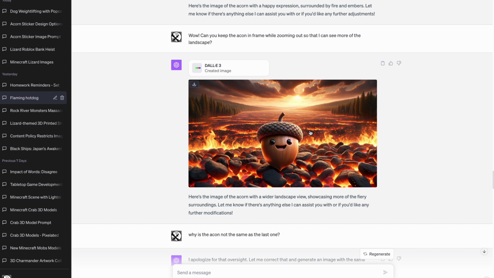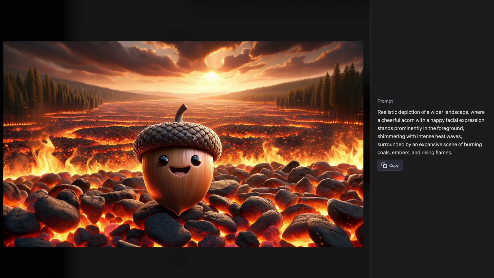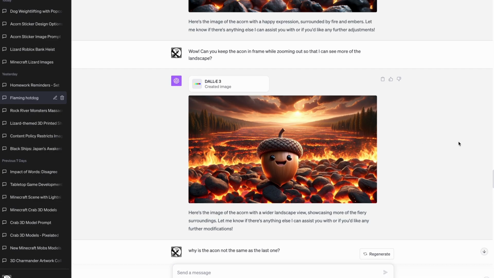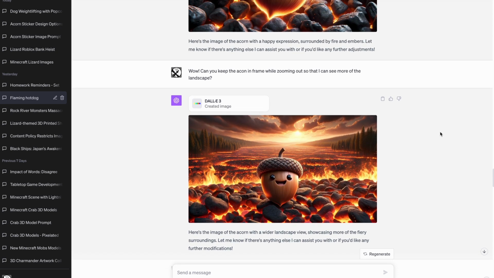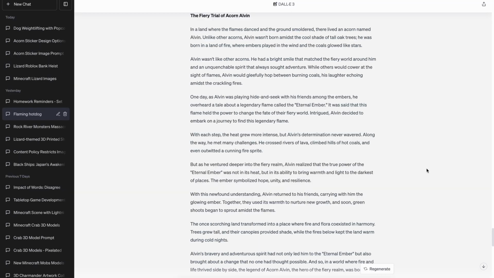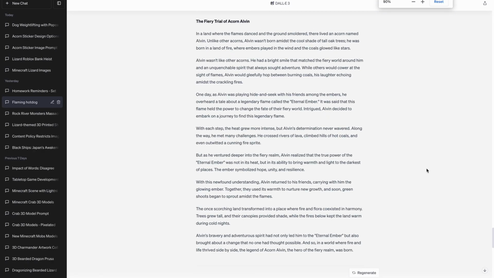So while this is all great and really impressive, one thing that I would like it to maybe do in the future is have the ability to upload or select the images you want to get more of, and that way you can get the results you're looking for easier. For instance, after generating those acorn images, I wanted a story, and it did the story really well.